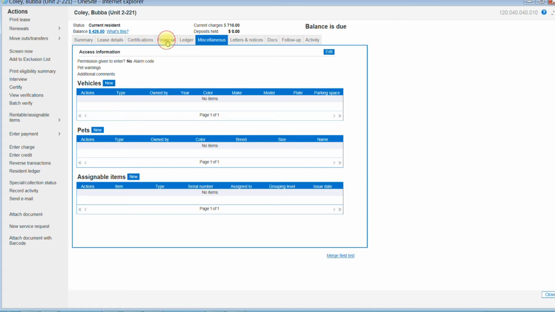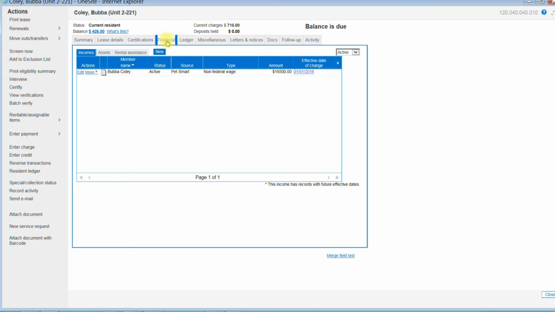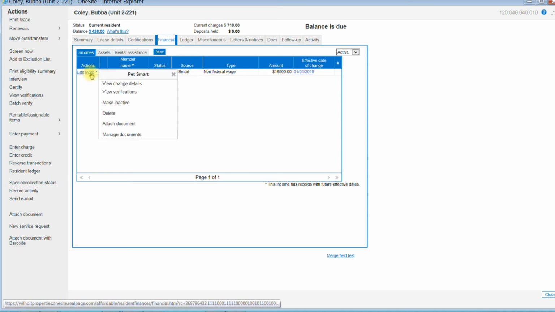Now we're going to go into the financial tab. So we see that Bubba is currently working at PetSmart, but he didn't like it there, so now he's working at Petland. So we need to make a change on here. What we're going to do first, since he's not working at PetSmart anymore, is make this inactive.